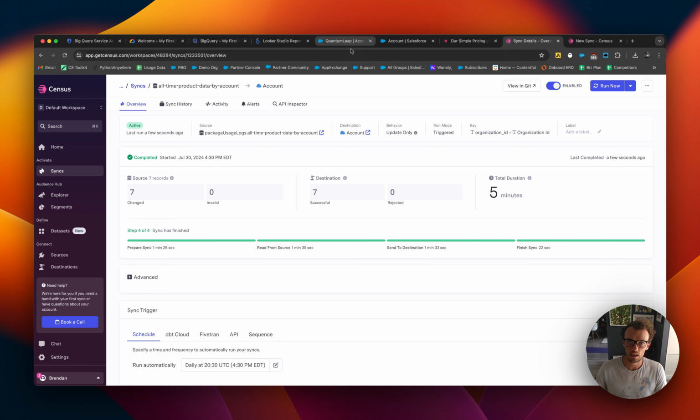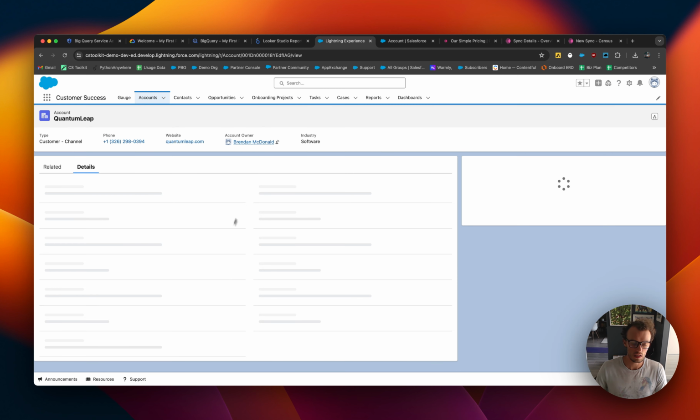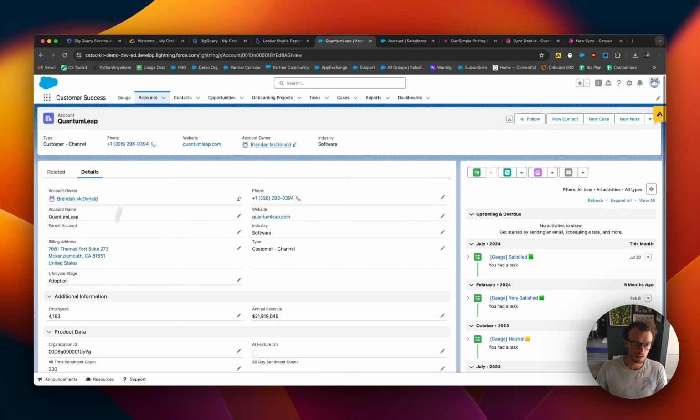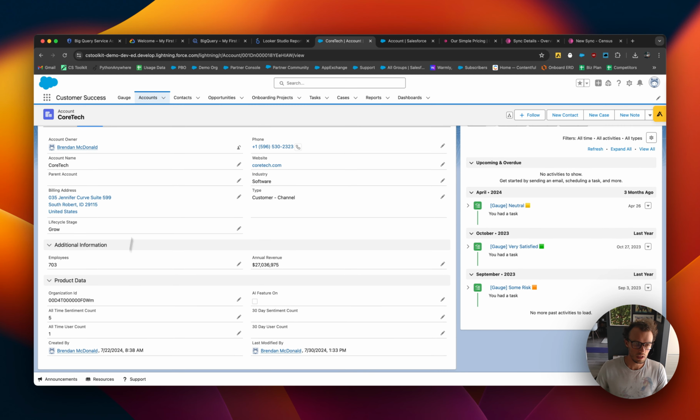Now let's go and check to see if this data is available in Salesforce. So if I refresh this, okay, so it looks like it updated these two fields that we were looking at for Quantum Leap. Let's look at some of these other ones. Okay, so it's pulling it in.